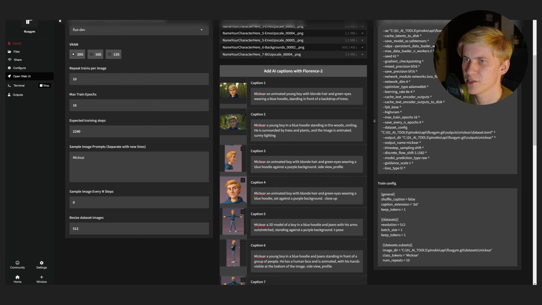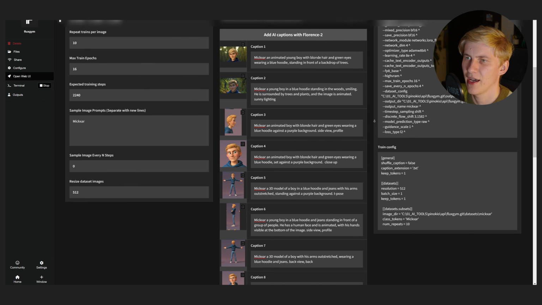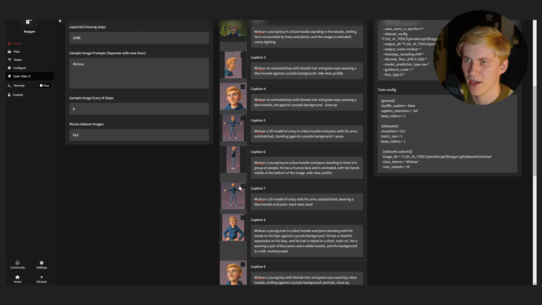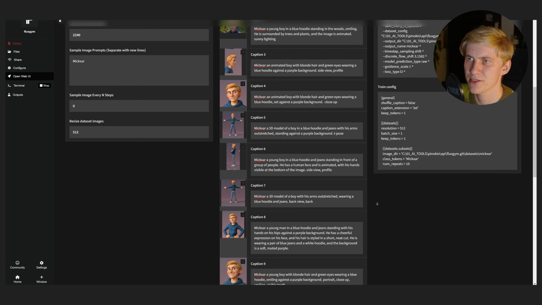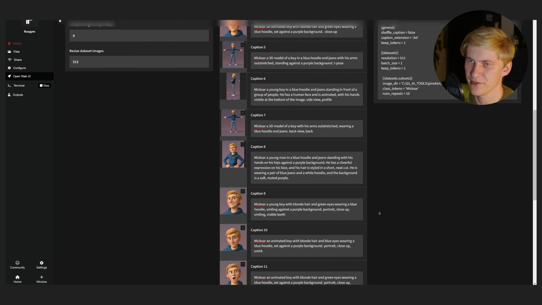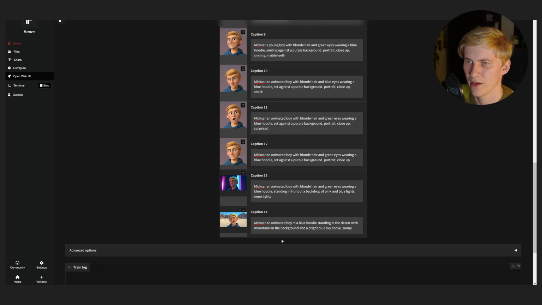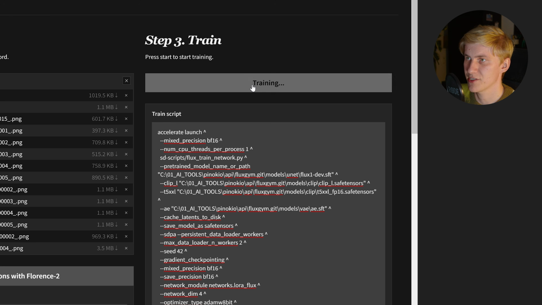So after Florence 2 was done, I just made sure that I added the perspective of the image. So for example, here I want to make sure that Flux understands that this is a back view of the character, this is a profile view. I added the lighting conditions, and I also added the emotions for these images here. And yeah, the lighting conditions here. And now you can just click Start Training.